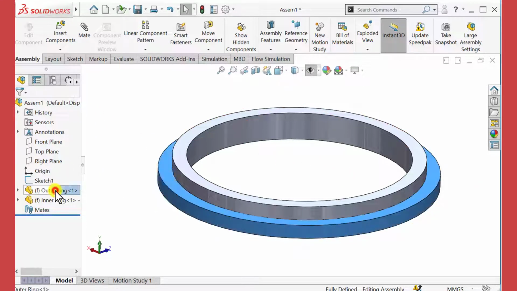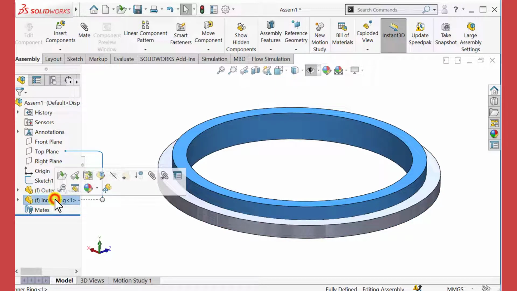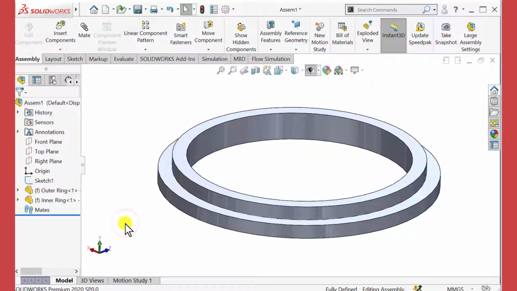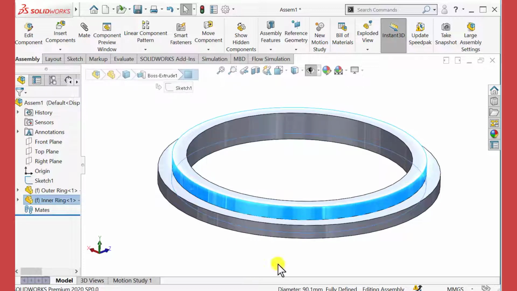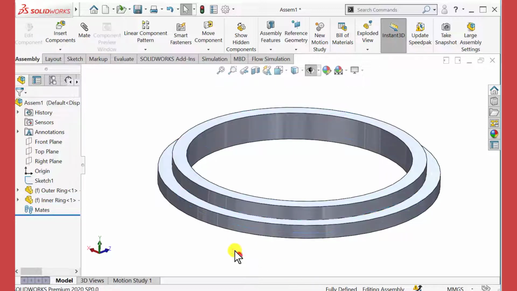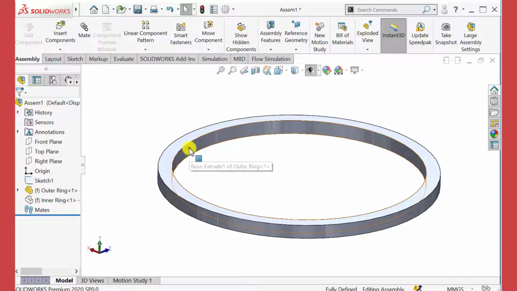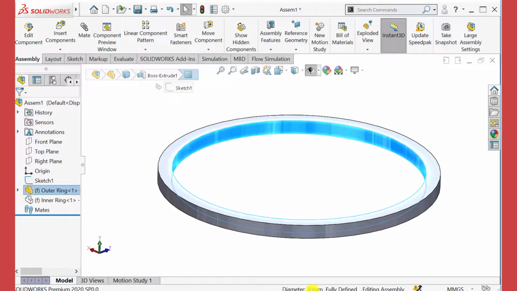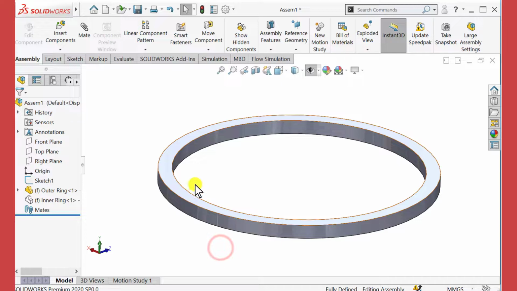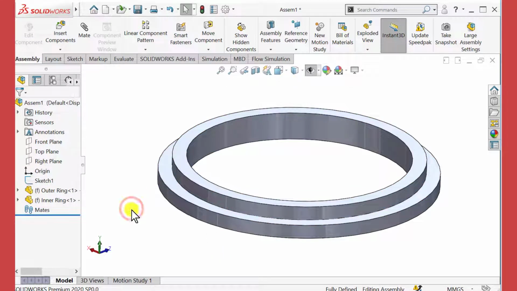Check the inner side diameter of the outer ring. Hide the inner ring. And now, this is the diameter of the inner side of the outer ring. And check the outer side diameter of the inner ring.